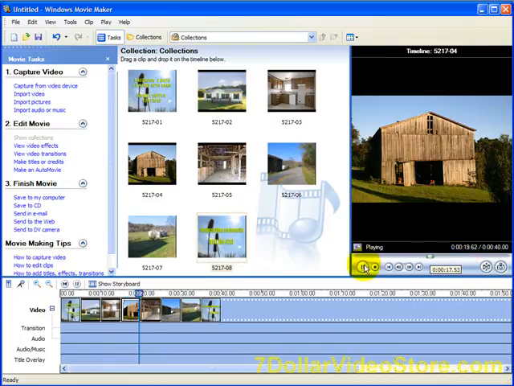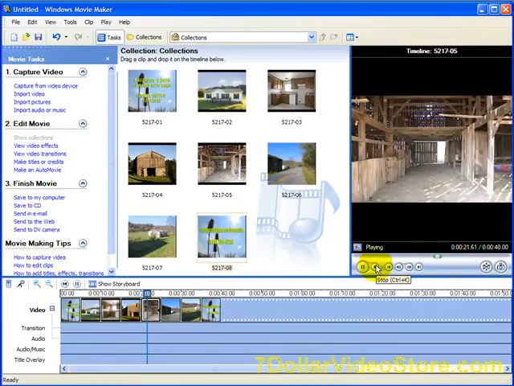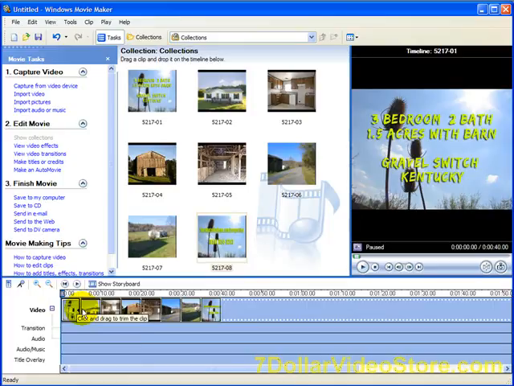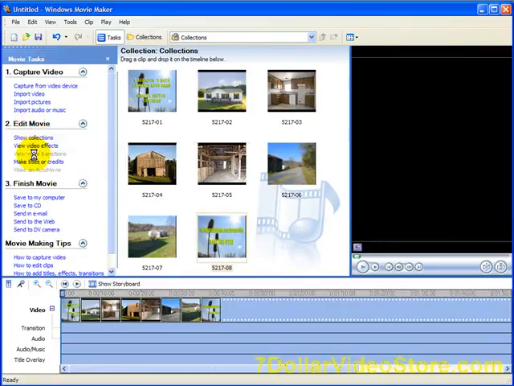So now I'm going to stop this for a second because we don't need to use that anymore. All the pictures are imported and ready to go. And what we're going to do is put some effects in between these. So what you do here is you grab each one and you go to where it says Edit Movie on the left and go down to Video Transitions.